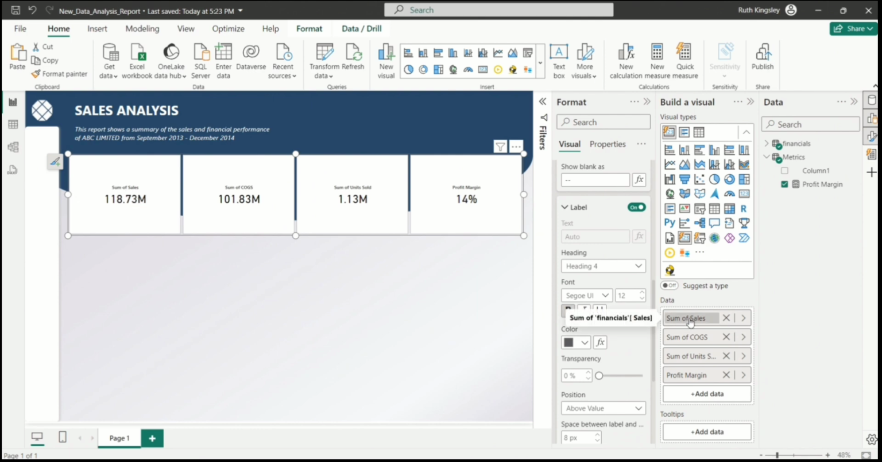So I'll quickly come here to rename these columns. To rename these columns, I'll just change this to total sales. Then I'll rename this to cost of goods sold. I'm also going to quickly rename this to units sold. And of course, the other one is profit margin, so that is okay.